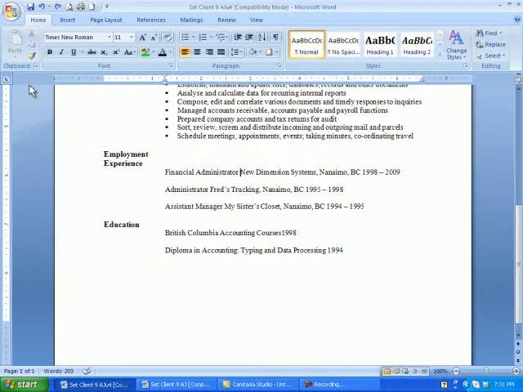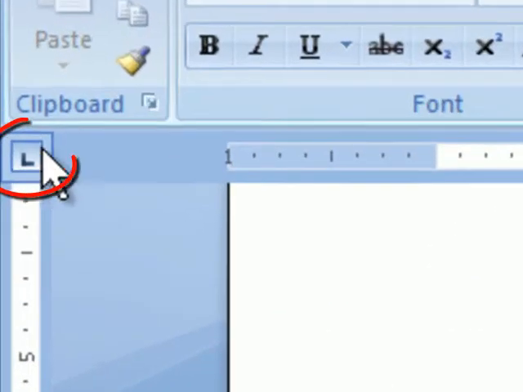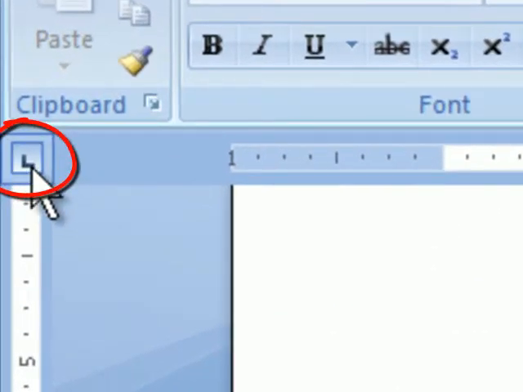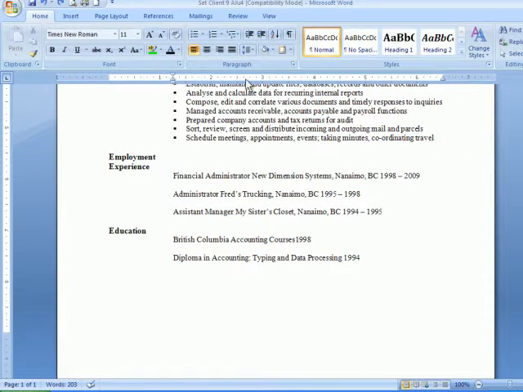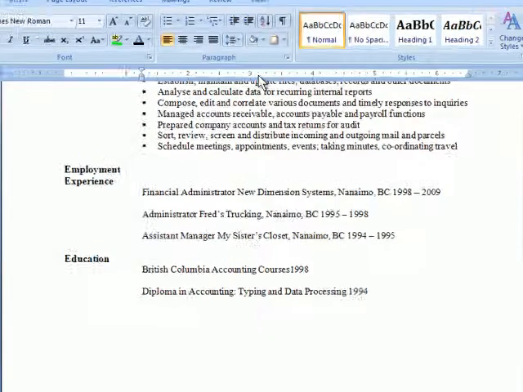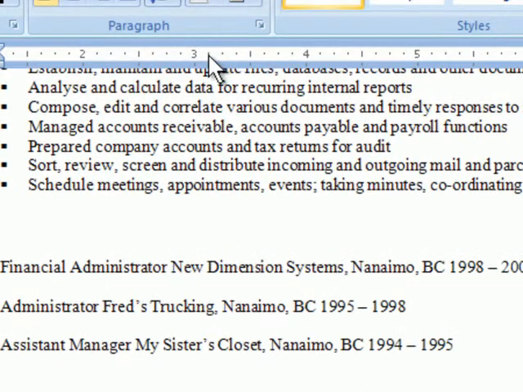Then I'm going to be going up in here to look at the type of tabs that I have. In this corner here, we have a little selection that we can go through to see the different types of tab. I want to have a regular tab. So I'm going to go into my ruler and put the regular tab where I think I want it to be. I'm going to choose about 3.1. I think that might be a good place for it.